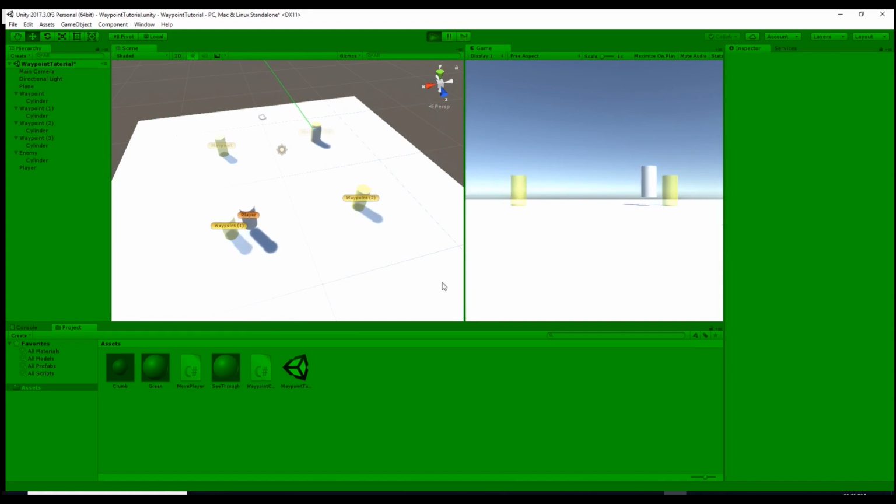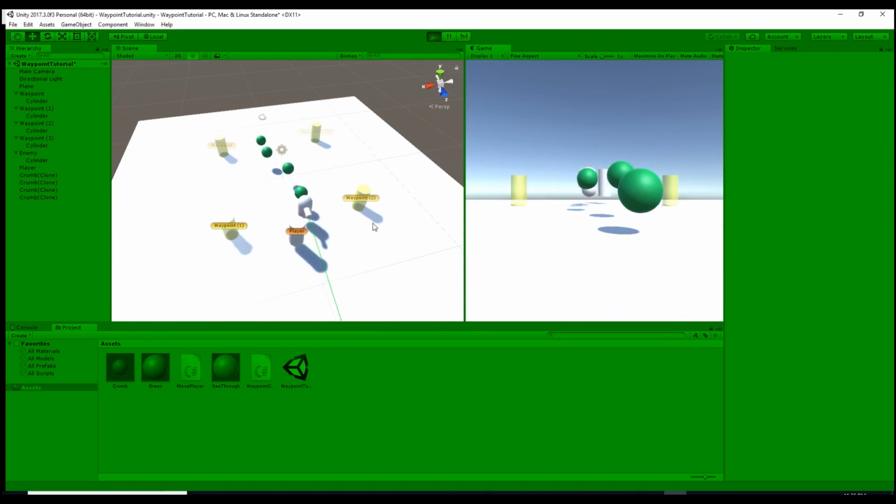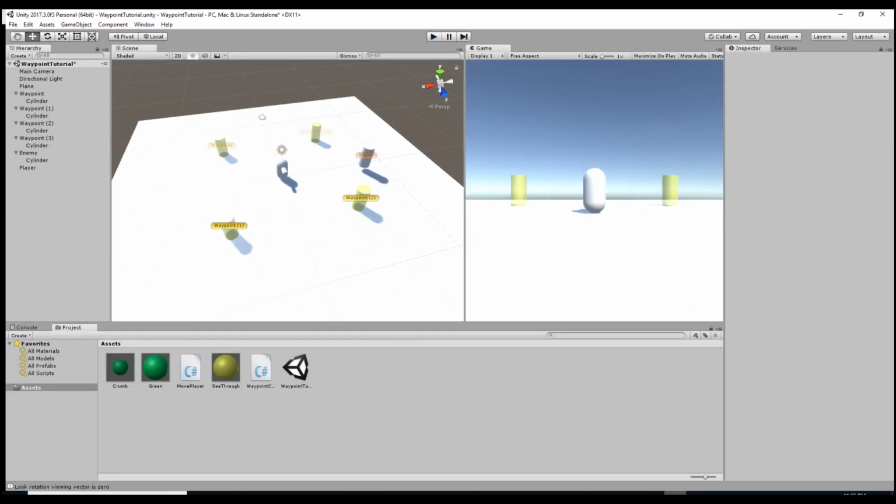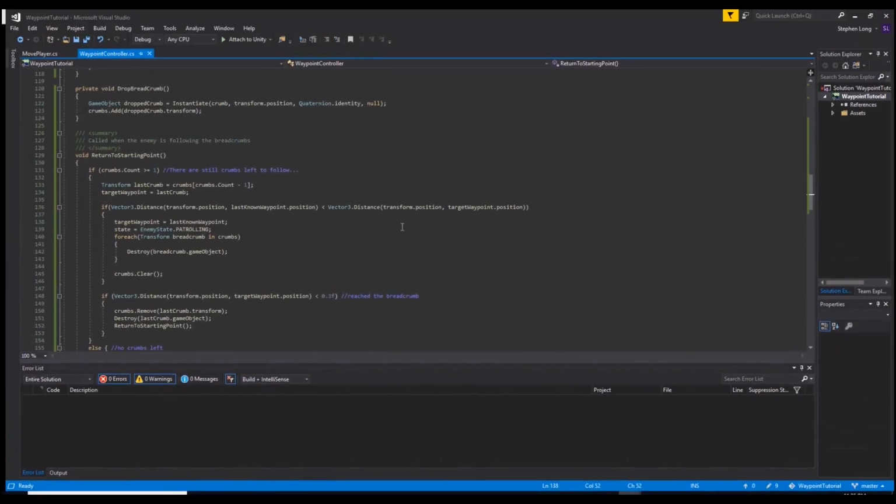So there is one problem with this, and let me show you that now. While the enemy is following all these breadcrumbs, if we lose track of him, and now if I cross his path again while he's following those breadcrumbs, he's not going to do anything until he reaches the end. It's only then will he start following again. That's because we haven't put in a check for when the player gets within distance of the enemy while he is in that following breadcrumbs phase.